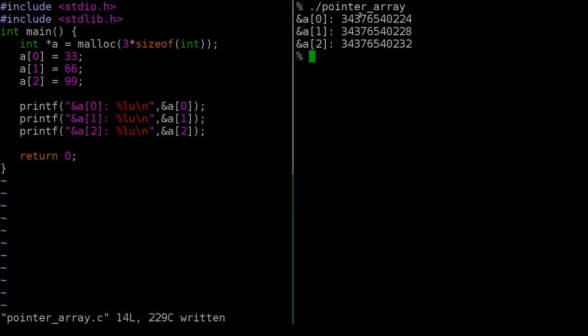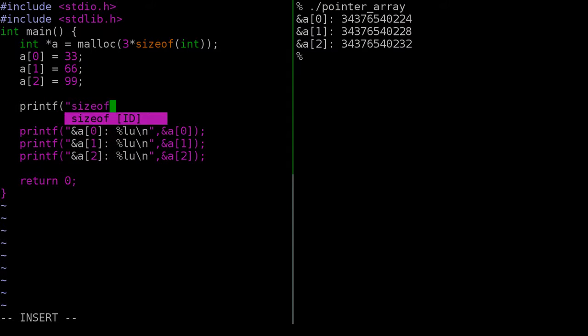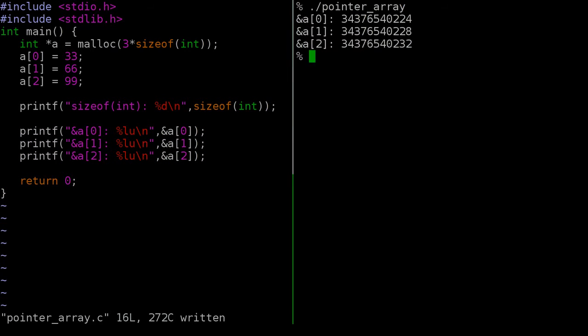So A0 is our first address, and that's actually just the address of A. And what you'll notice here is that the address of 1, we are 4 bytes on from the address of 0, and again we're 4 bytes on from the address of 1 when we look at the address of 2. That's because an integer on my system is 4 bytes long. So I can print out size of an int. Compile that, again it will just ignore the warnings. And there you go, size of an int is 4 bytes.